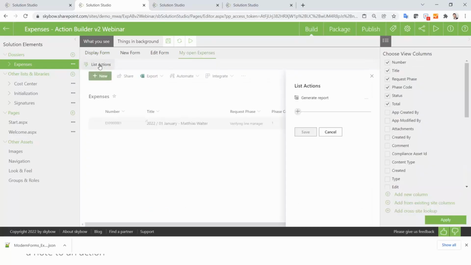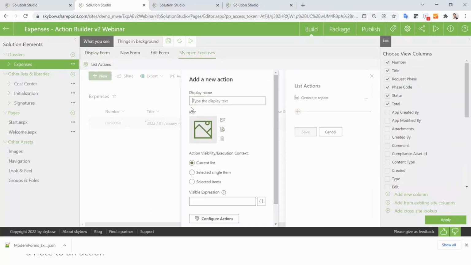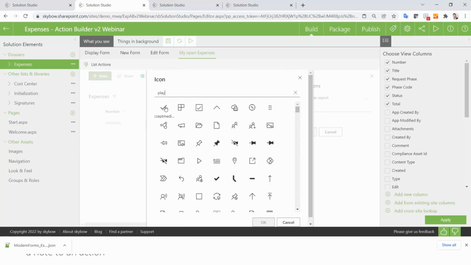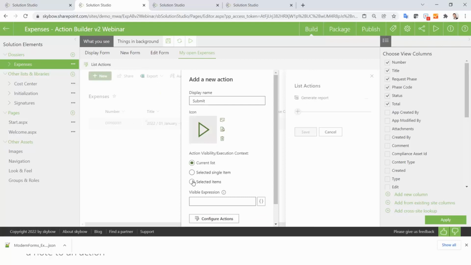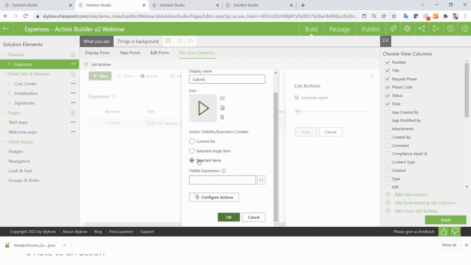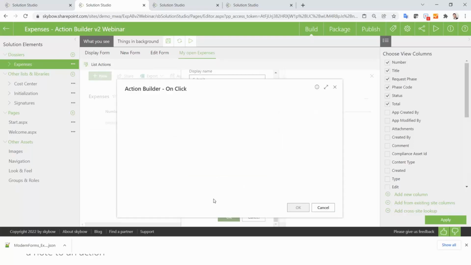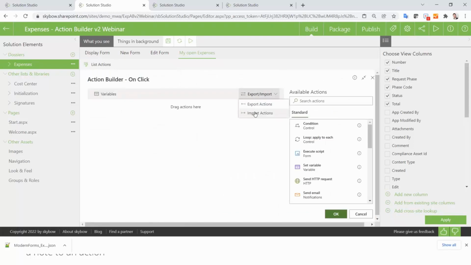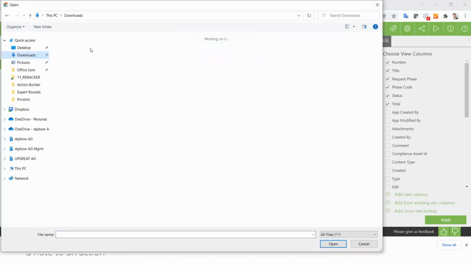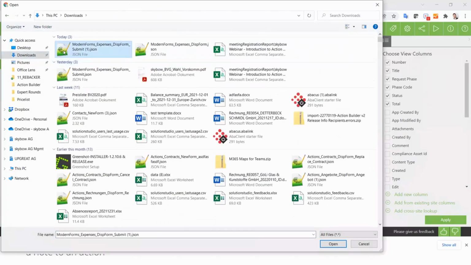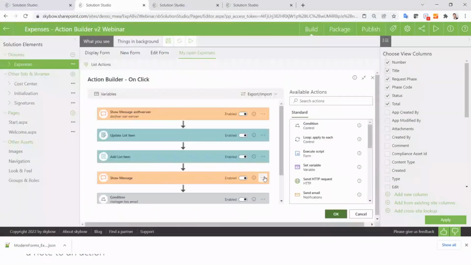I will go to list actions. I will say new submit. Add a play icon, play. Like this. It can be done for all the icons. I also need to copy the visible expression I have on the command bar action as well. But here in the action builder, simply click import, choose the JSON file, and all my actions are here again.